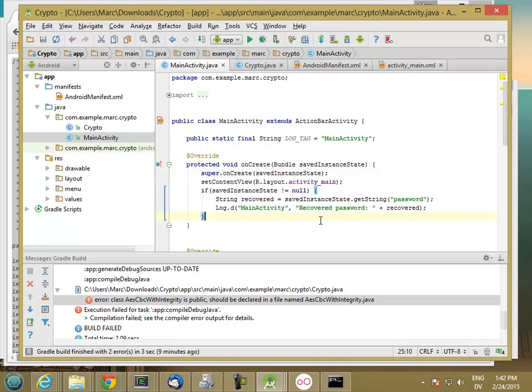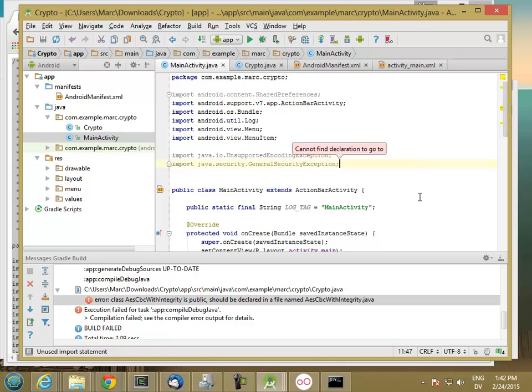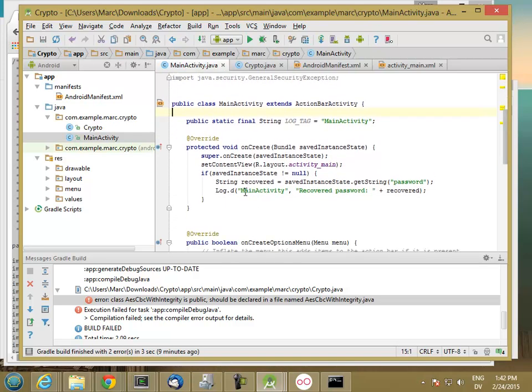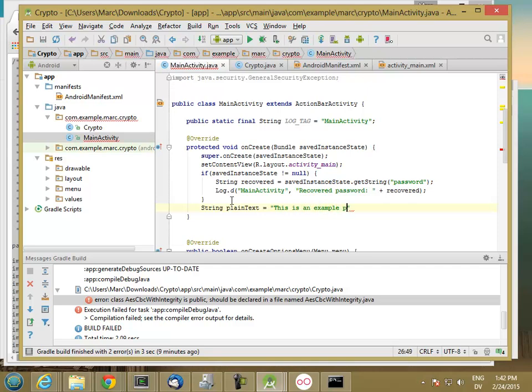So I'm going to start with a really simple example. Hopefully it will be really simple. And let's create a plain text. And now we want to encrypt this plain text. So we need two things. We need a password and a salt. But I'm not going to specify the salt string. I'm going to let the system generate one for me.